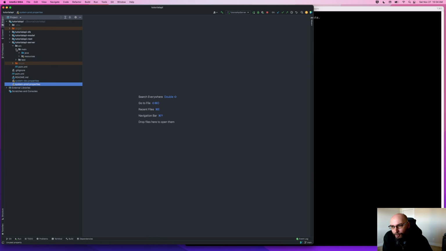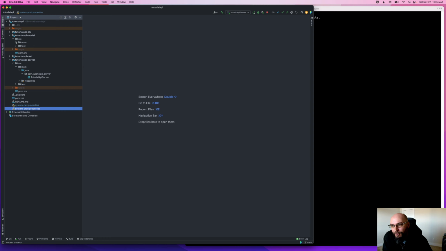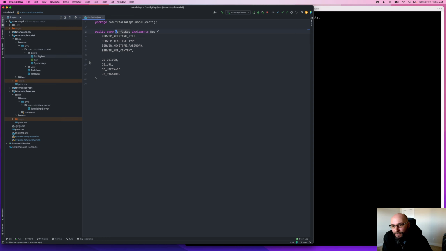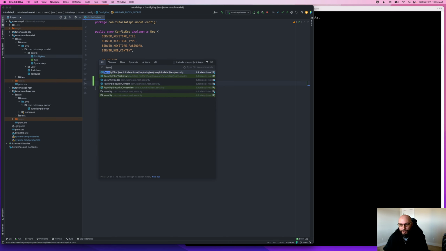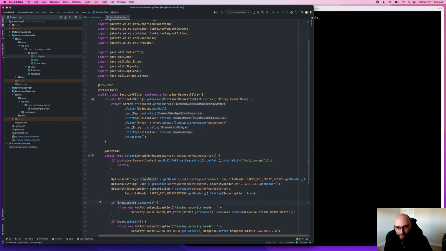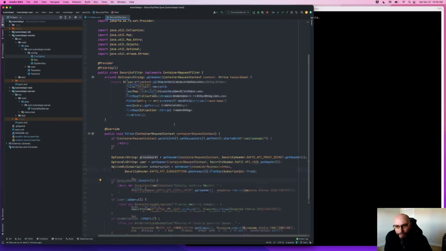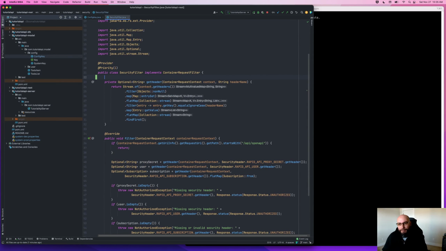So let's come in here into our config. Where are our config keys? Here they are. So config keys, let's add a Rapid API proxy secret config. And we need to load that into our security filter. So right now our security filter has no configuration coming into it at all. So we need to update that.